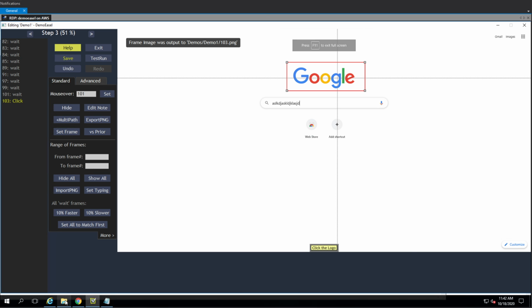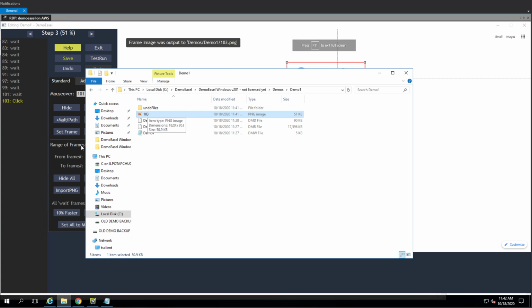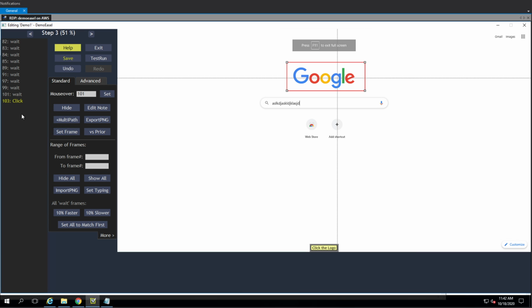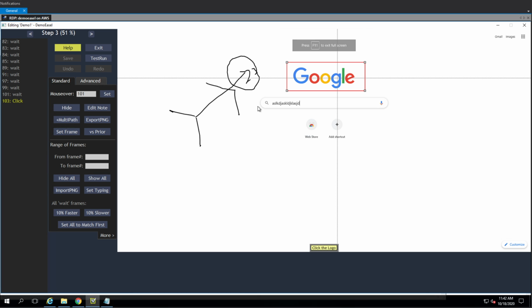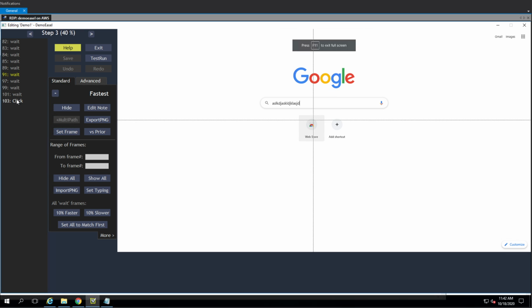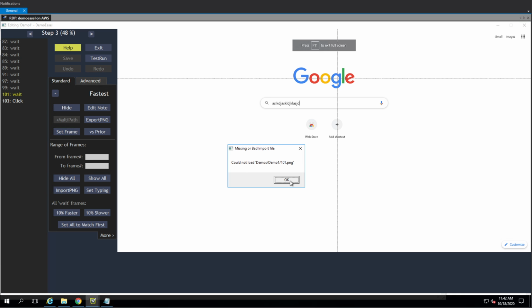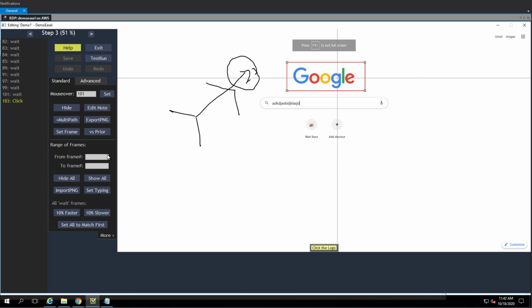So because the frame is already named 103 and I edit it here, by the way, using the same resolution, you can bring it from anywhere. I'll go and press Control I, and I'll say, yes, import PNG. And now this is what it did. So what happens if I go with 101 and I say Control I? It cannot load the frame 101, right? It needs to be matching everything. So we will give it another try.